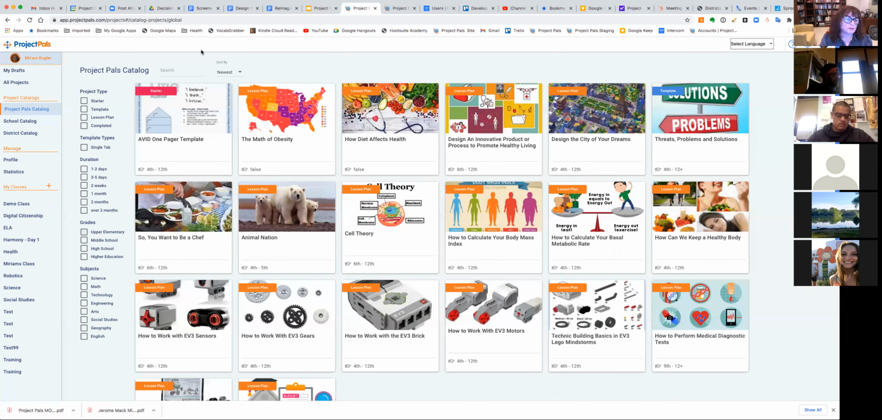So really what we are recommending at this stage is to use some of these projects, or at least use one project in the beginning to understand how things work in Project Pause. Once you do that, you will probably get the hang of it, and you'll be able to even take some of our one-tap templates and customize them exactly to what you need in your class.